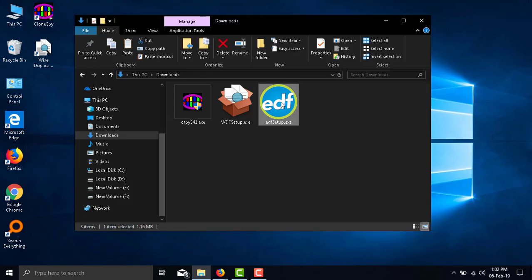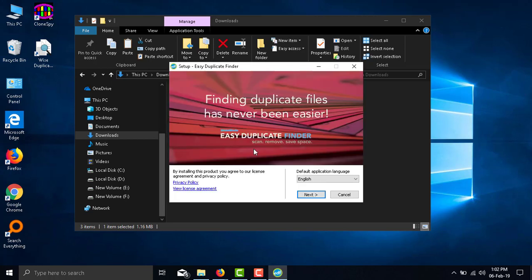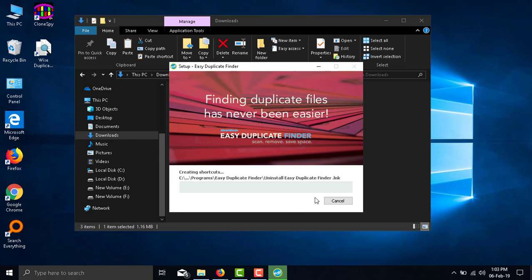Number 3. Easy Duplicate Finder. Find and delete duplicate files in seconds with Easy Duplicate Finder. Easy Duplicate Finder is a powerful tool to find and remove duplicate photos, documents, MP3s, videos, and more. It makes deleting duplicate files easy and fun. Just drag and drop folders into the program window and start the scan. Easy Duplicate Finder will do the rest and make your PC or Mac free of annoying dupes.